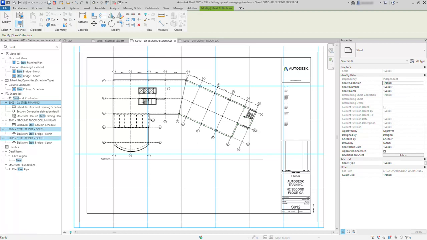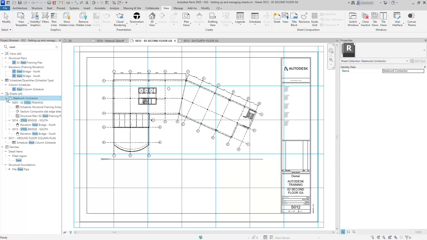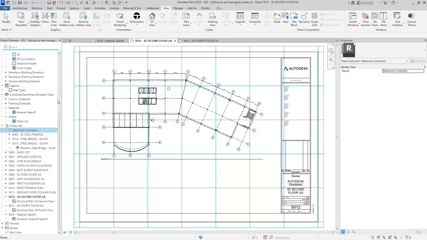Once again, looking into the Properties palette, we can see that the sheet collection is currently set to none. However, we can now choose the Steelwork Contractor sheet collection, and we can now see that those drawings have been added to our newly created sheet collection. Once again, we'll go ahead and clear the filter.